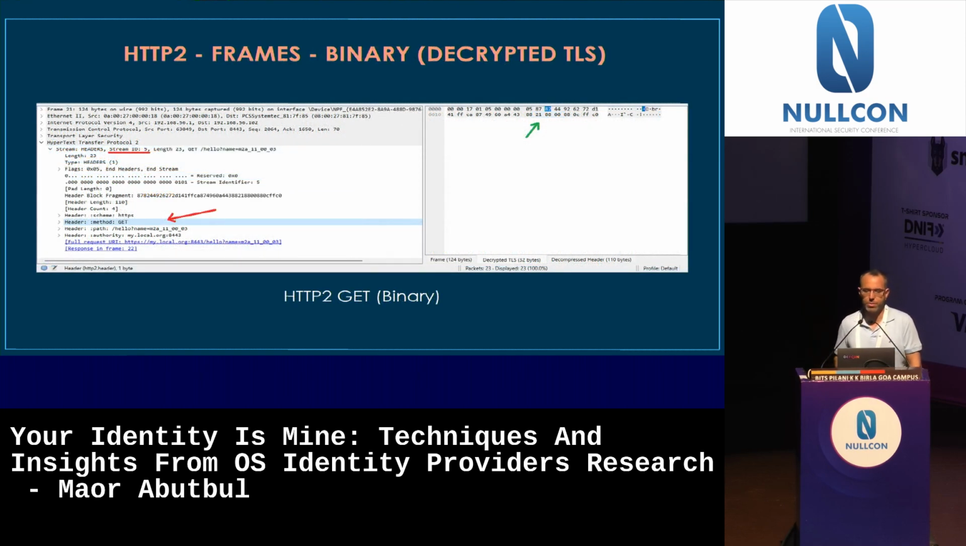In HTTP version 2, messages are called frames. The data is transferred in binary. As can be seen in the image, after decryption, the GET request method is translated to the hex value 82.